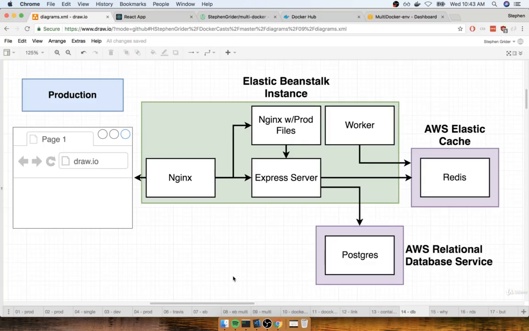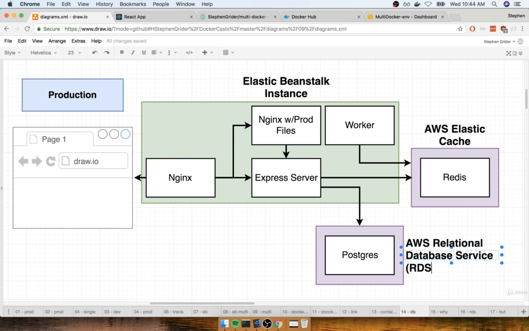The instance of Redis and the instance of Postgres that are going to be serving data for our application, however, will not be inside of the Elastic Beanstalk instance. Instead, we are going to rely upon two external services to fulfill all of our data needs for our application. The two services that we're going to use are called AWS Relational Database Service, very frequently abbreviated as simply RDS, and Amazon Elastic Cache.